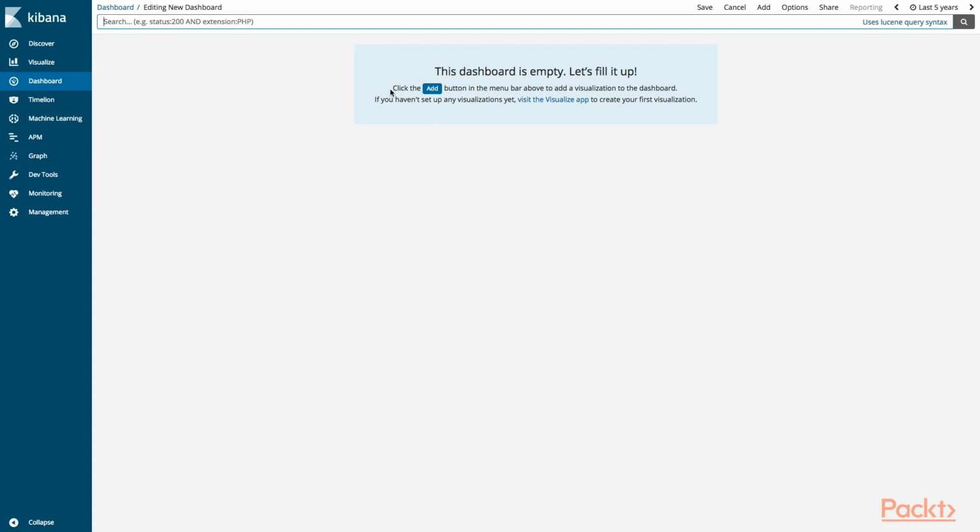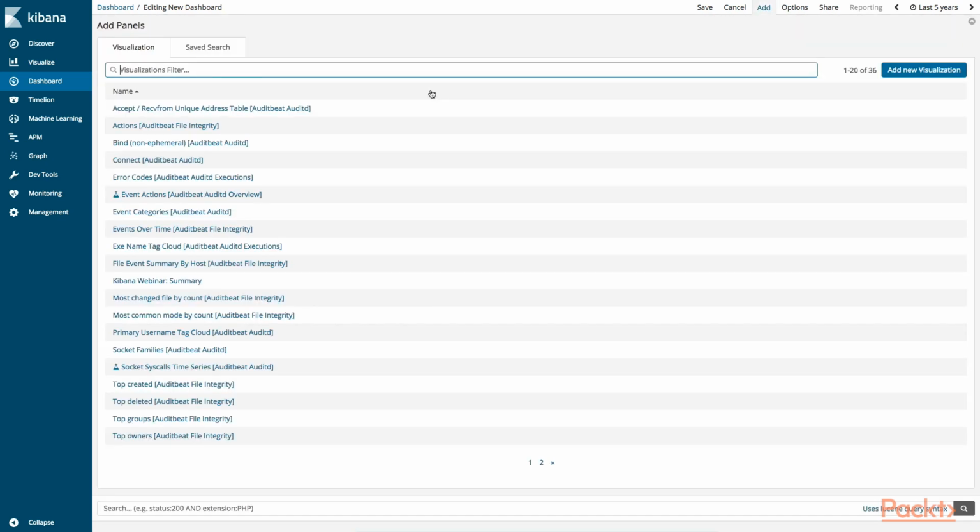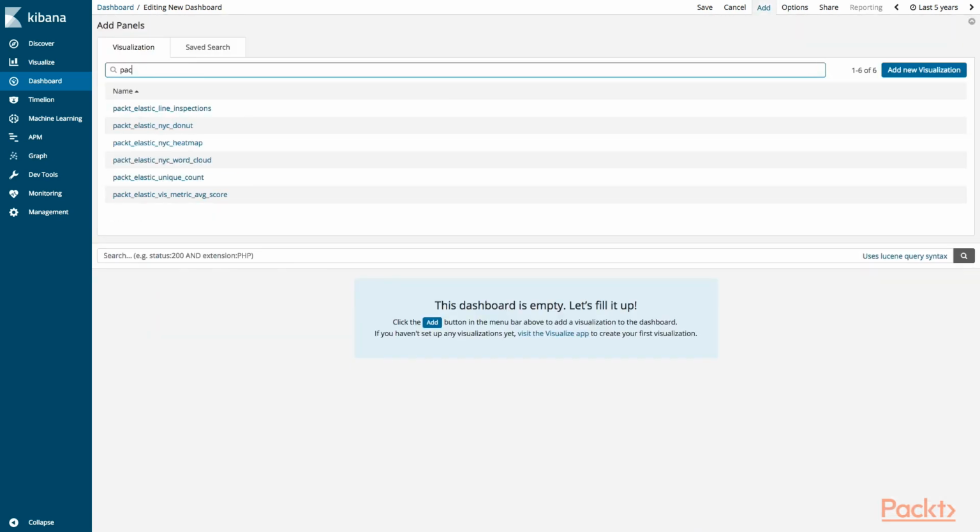So let's read this. The dashboard's empty. Let's fill it up. Click the Add button in the menu above to add visualization to the dashboard. If you haven't set up any visualizations yet, visit the Visualize app to create your first visualization. We've created all of these visualizations that we're going to use. So I'm going to click that Add button, which appears to do the same thing as this Add button. And we picked Packed as kind of a prefix for all of our visualizations. So let's start adding them.